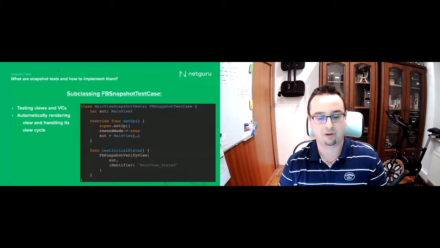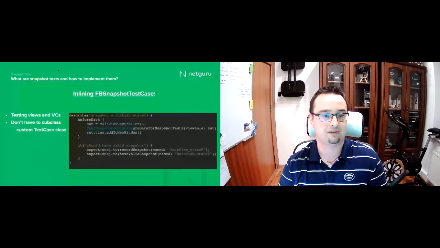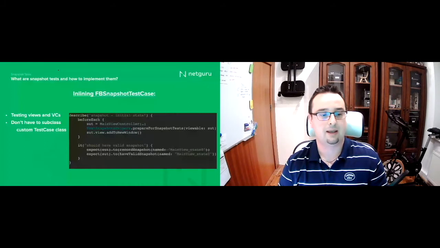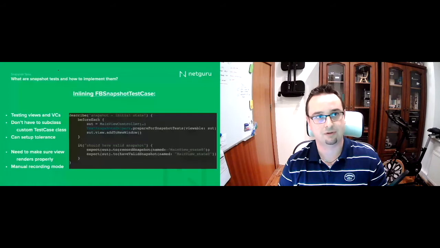It's rendered properly. Of course, you can set up tolerance. There is a recording mode, but alas, there's this subclass you have to do. So for some people, I know it might be a bit off-putting. So for those, we have the inlining option, also allowing to test views and view controllers. You don't have to basically subclass any special test case class. We can set up tolerance, however, we need to prepare the view ourselves, which might be a bit challenging. And there's unfortunately only the manual recording mode.